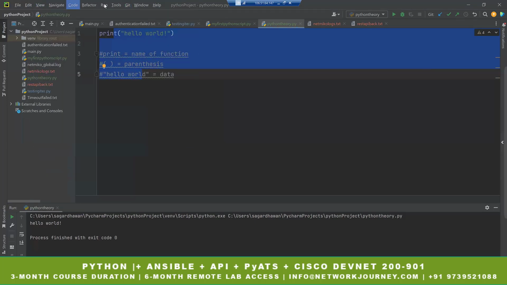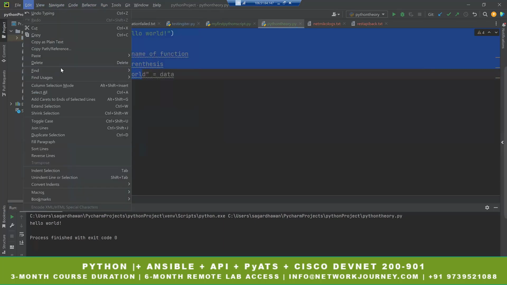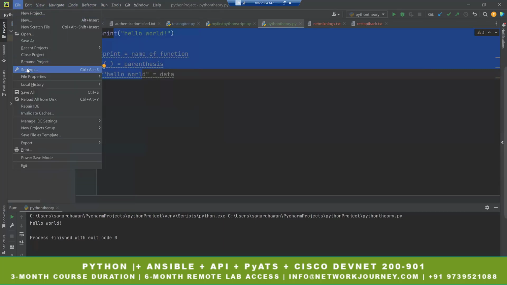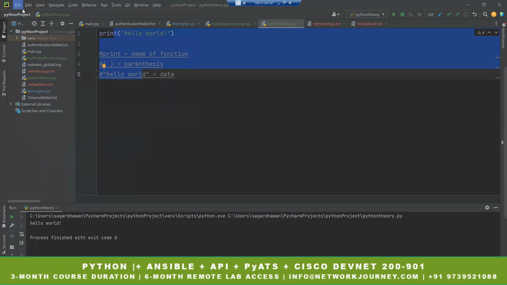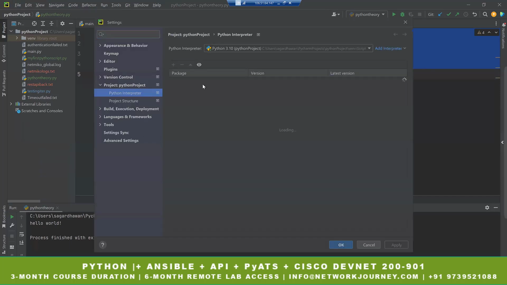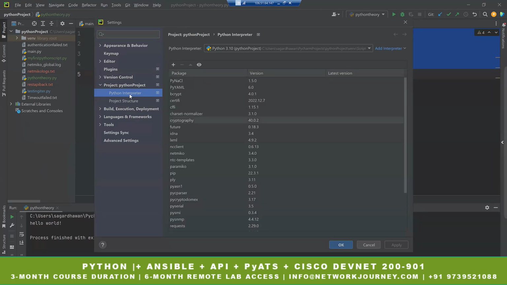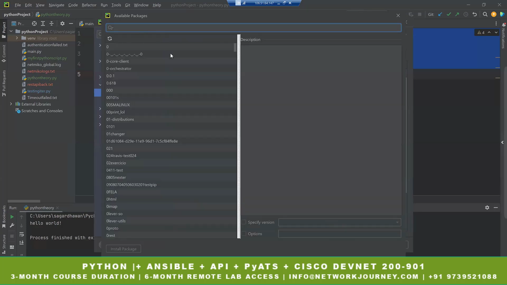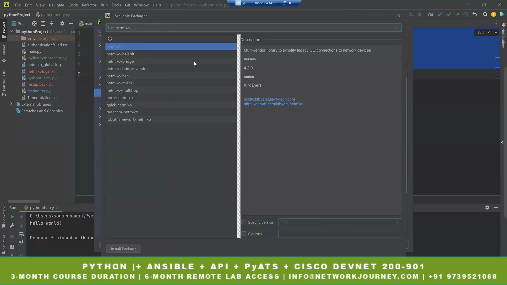Apart from that, the rest of the tools you don't normally use. There are a few options which you can enable. When you go to file settings, in the initial few classes we don't need libraries, but once we start with the Cisco automation, we will come to the interpreter, click on the plus symbol, and download all the packages like Netmiko, Nornir, whatever we want, we can search over here. This is like a marketplace. It's all free of cost.